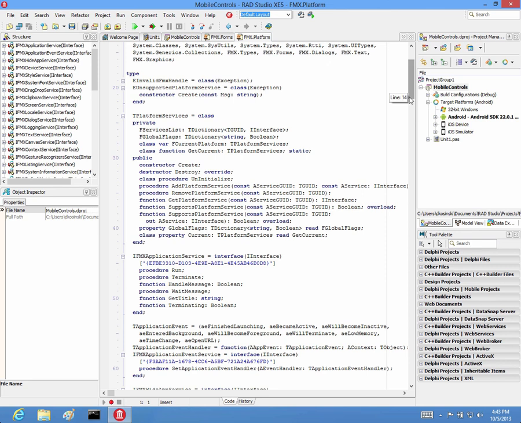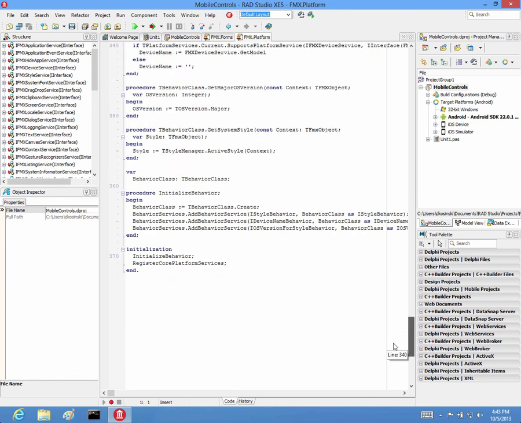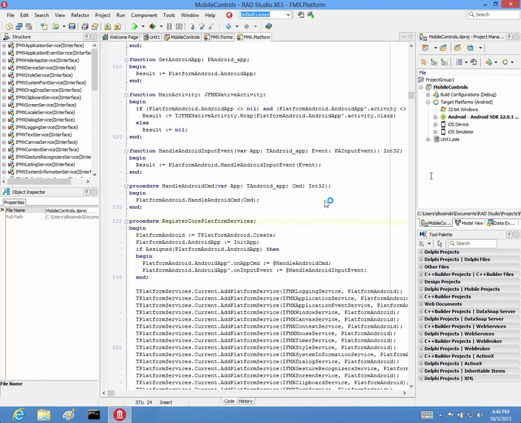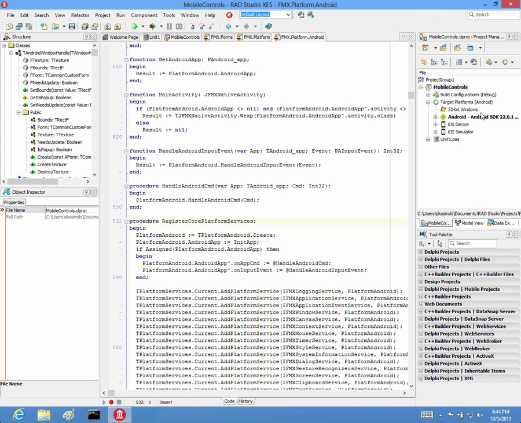And if we look down at the bottom of this platform unit, we have this method that's called in the initialization section called RegisterCorePlatformServices. So if we go into that, right now you see that the active platform is Android. So it took us to this unit, FMX.Platform.Android. And here, in RegisterCorePlatformServices, this is where we register all of the platform services that this platform supports. And this is where we have the implementations of those contracts.